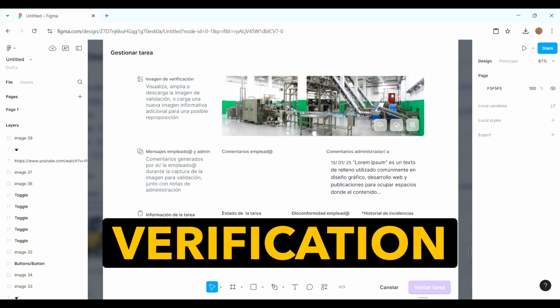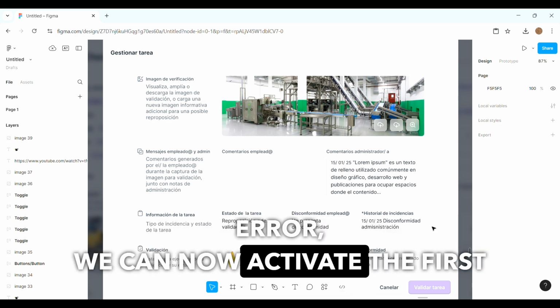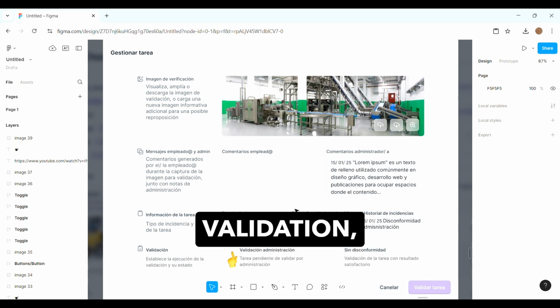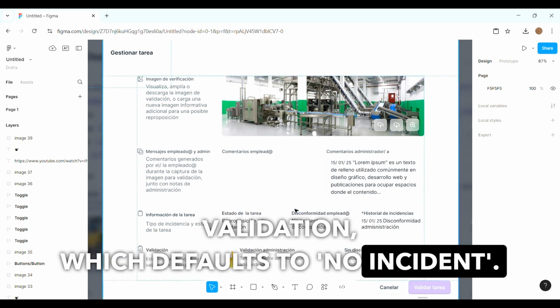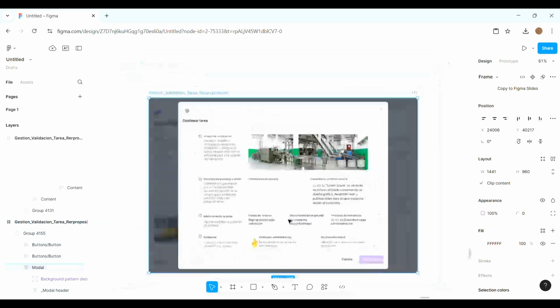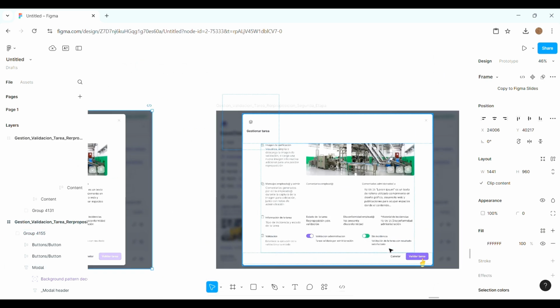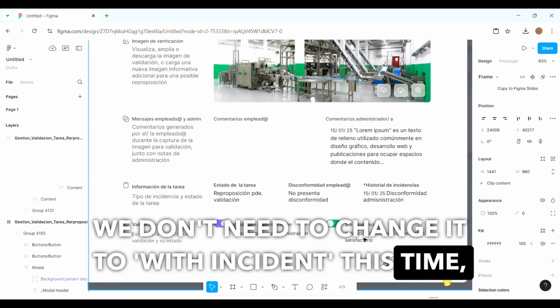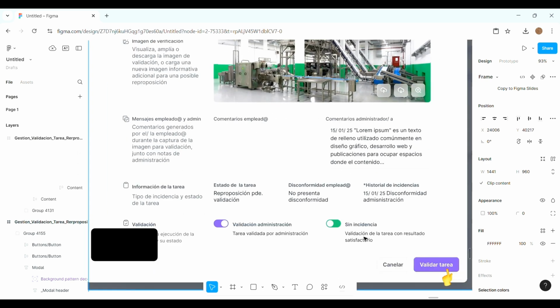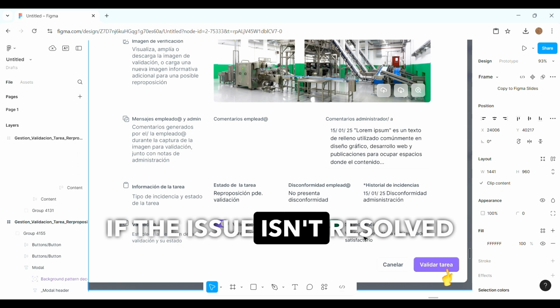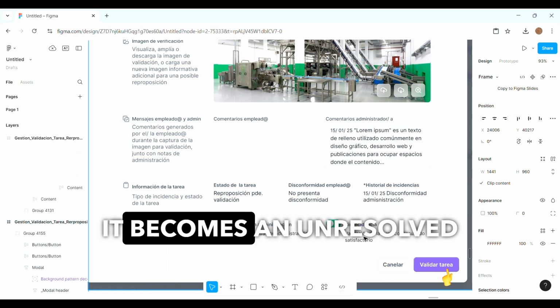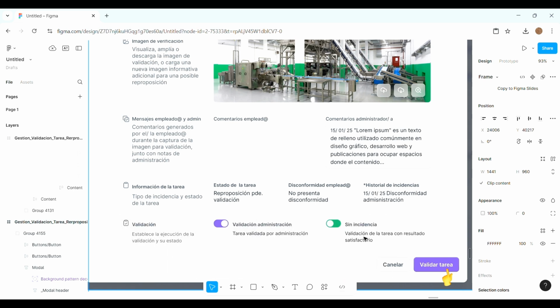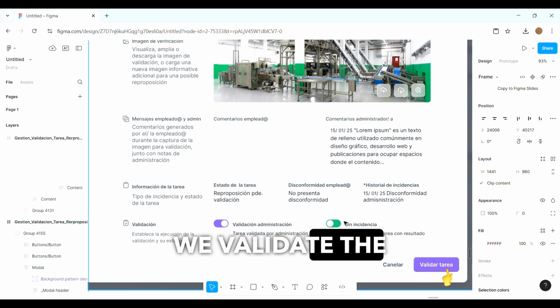If there's a verification error, we can now activate the first toggle for admin validation, which defaults to no incident. We don't need to change it to with incident this time, as a non-compliant verification can only be flagged once. If the issue isn't resolved in one attempt, it becomes an unresolved incident. We validate the task successfully.